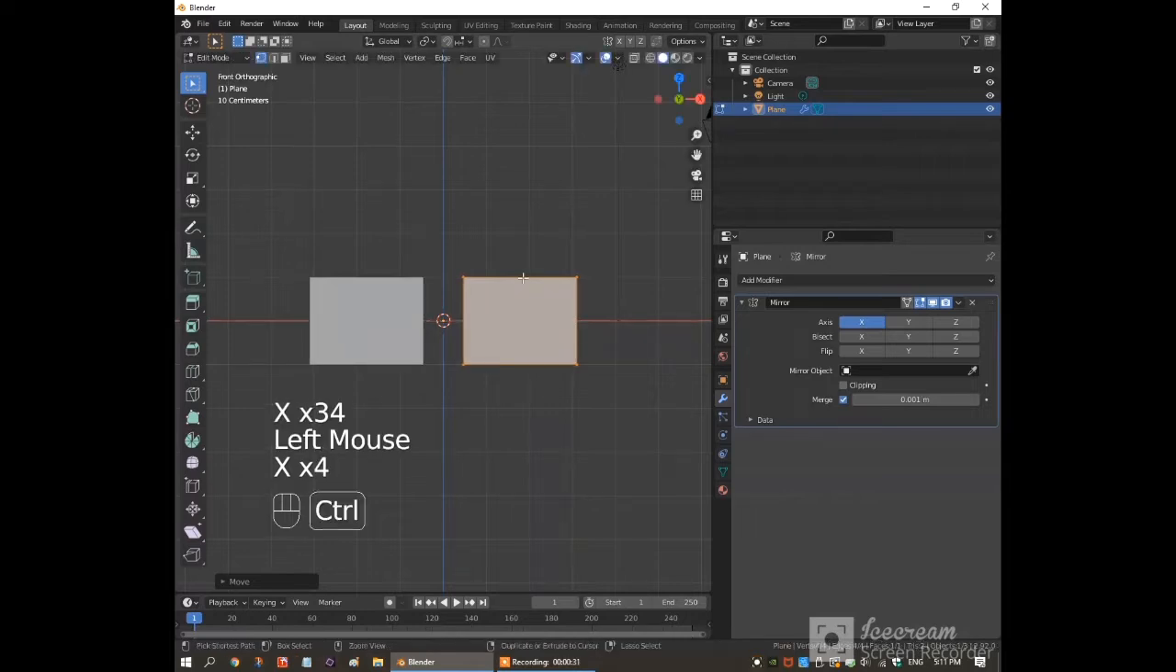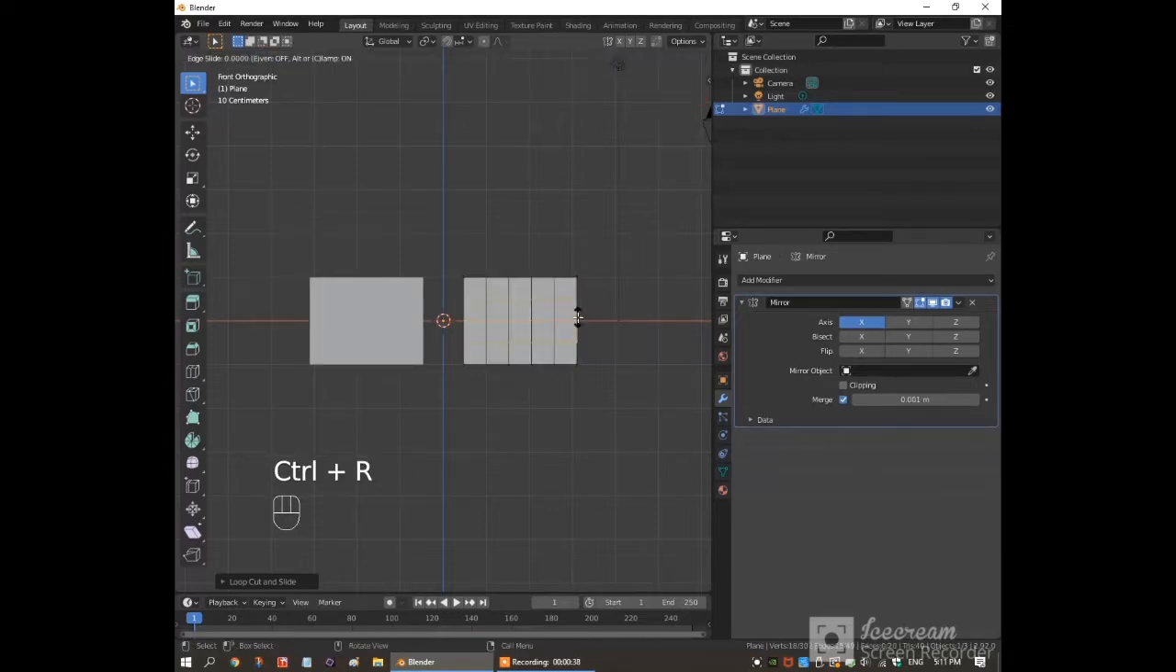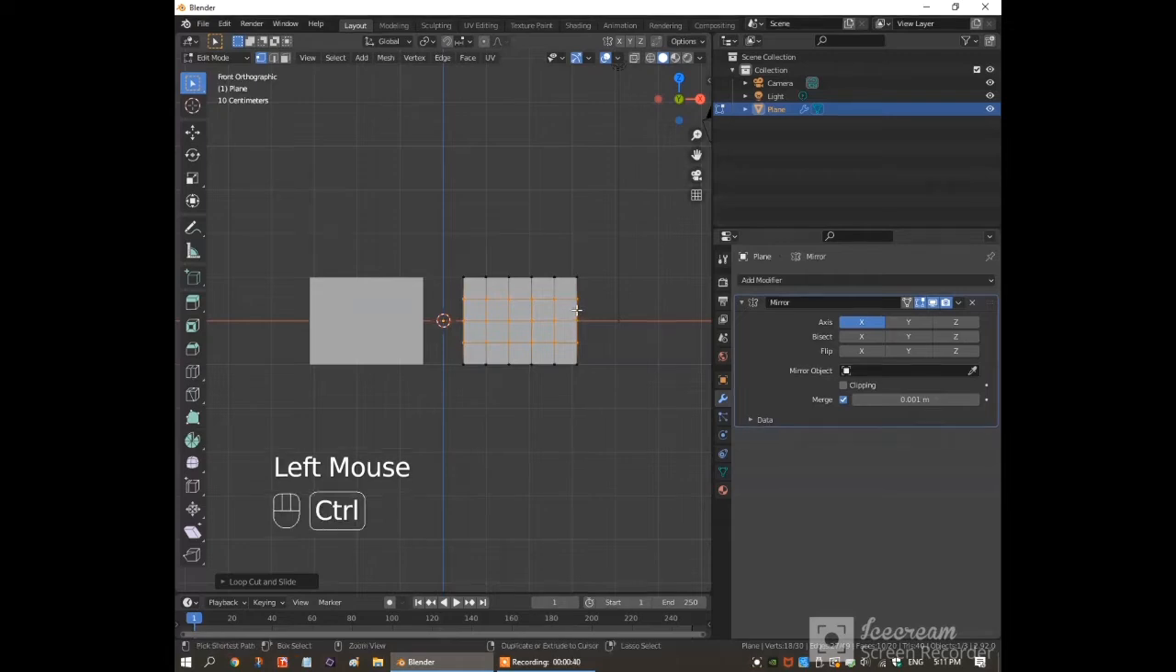Put your cursor near the top edge and hold Ctrl and press R to add a loop cut. Roll your middle mouse to add more loop cuts. 4 is good. Left-click your mouse twice. Put your cursor near the right edge and hold Ctrl and press R and roll the middle mouse to add 3 horizontal loop cuts. Again, left-click your mouse twice.